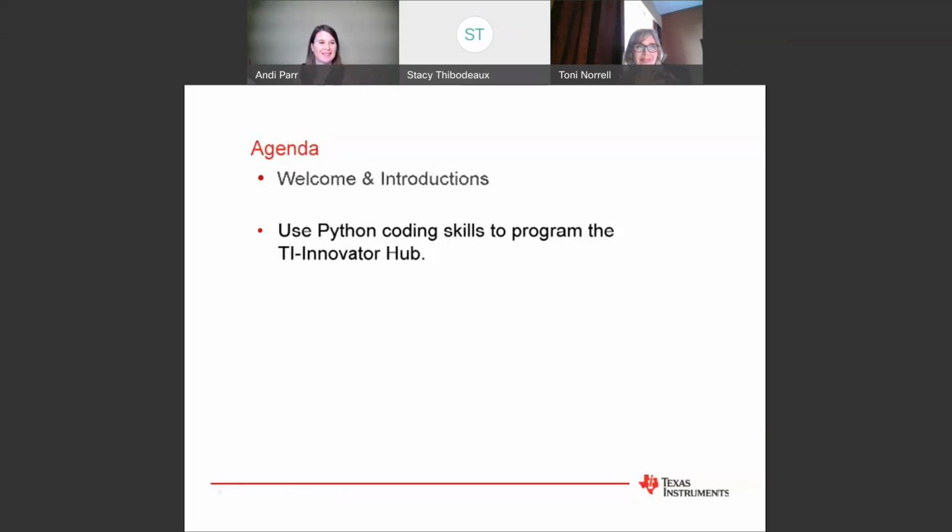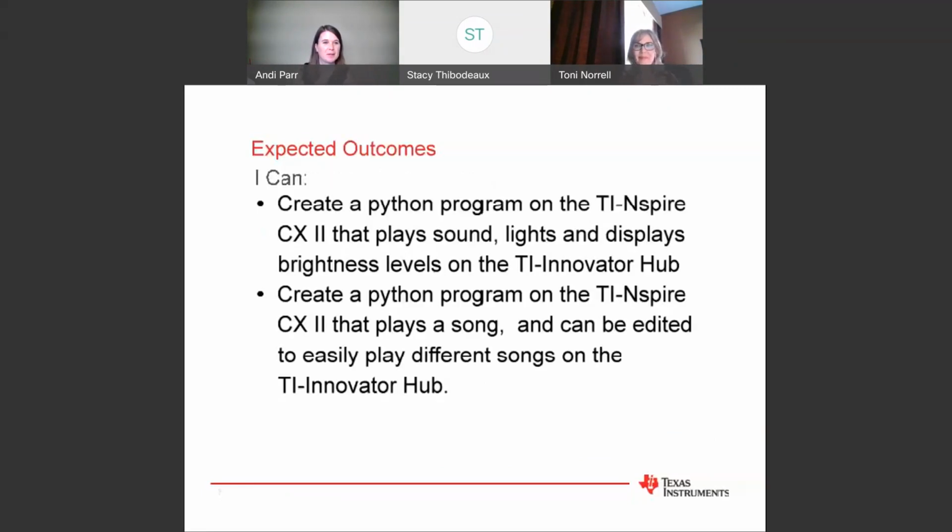All right, thank you. And then Tony, if you would like to go over the expected outcomes, please. Okay. So we're going to create a Python program on the Inspire CX II that plays sounds, lights, and then displays brightness levels on the Innovator Hub. So those are the three things that are built into the hub. And then we're going to create a Python program on the Inspire that plays a song. And we're going to create it in such a way that it can be edited to play different songs on the Innovator Hub.